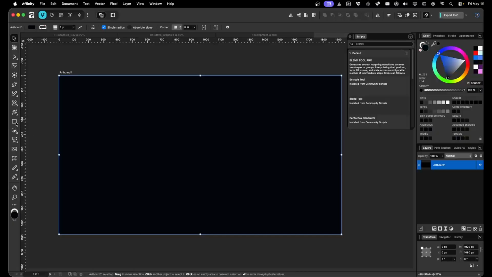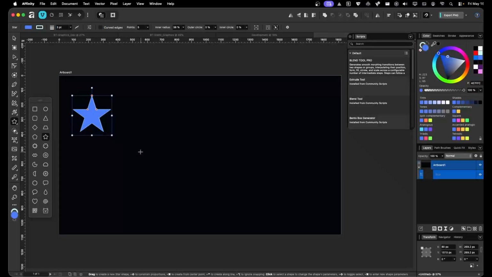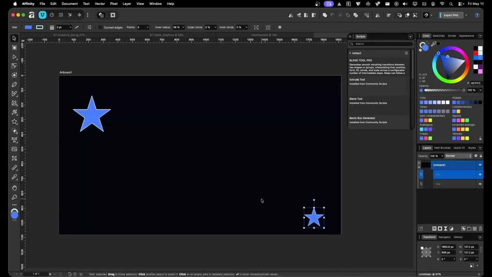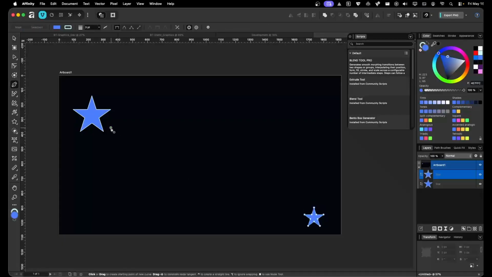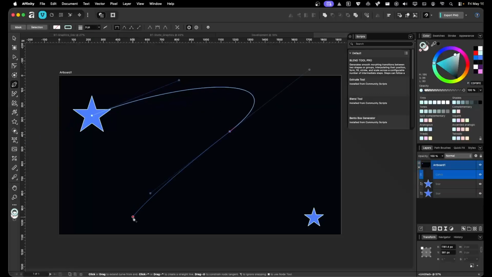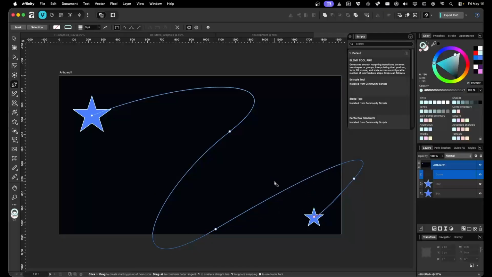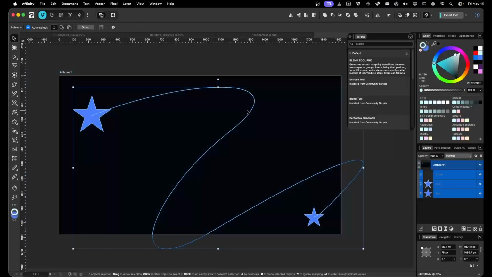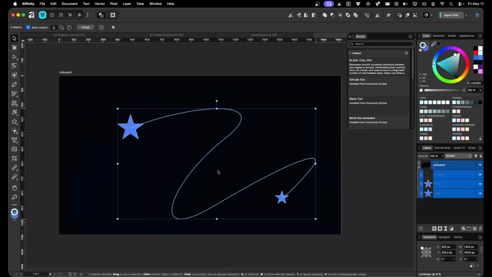What I want to do is kind of just mess around and show you some cool stuff that we can create here. I'm going to draw a star here and another star down here that's a little smaller. And I'm going to select my pen tool, because what is cool is I can draw a path between these. So let's say I want this to follow a specific path. That's kind of a crazy path, but that's all right. I'll just select everything and scale it down so that it fits in my canvas.